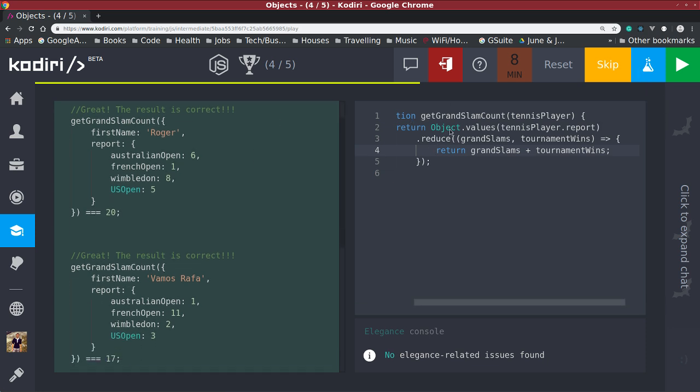Yeah, so 2 steps in that. First step, get the values using Object.values. Get it of a nested object rather than the outer object itself. And then use reduce to sum up the numbers. Yeah? All good? Happy days.